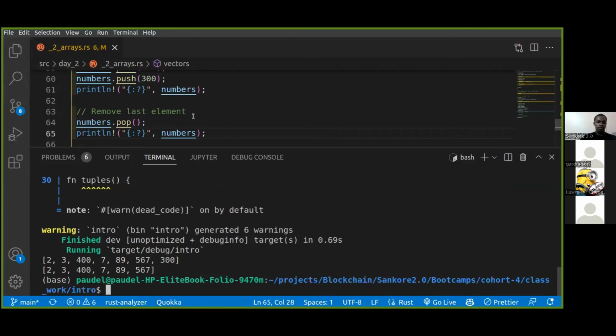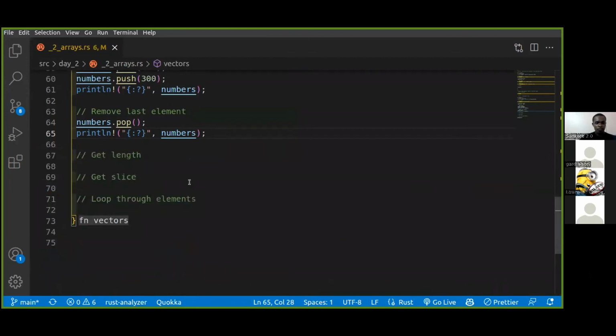And voila, we have the first vector printed out with 300. So that is line 61. It has 300, but then in line 64, we popped out, or we removed the last item. So we removed the value 300 from our vector, and now we have a vector with elements up to the value 567. Okay, guys, I really hope that is now home. Let's move on to the next item.